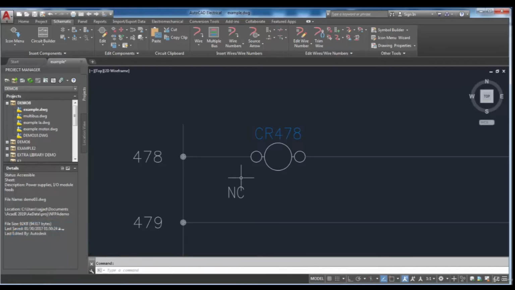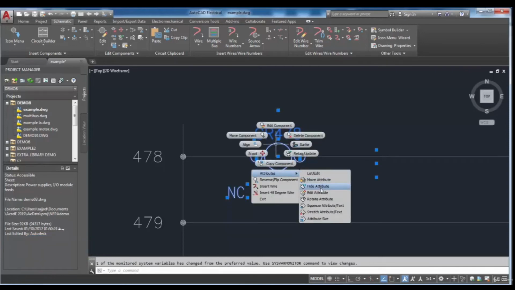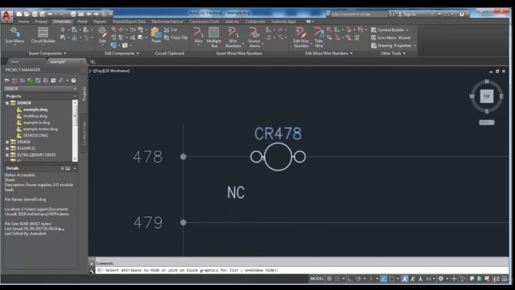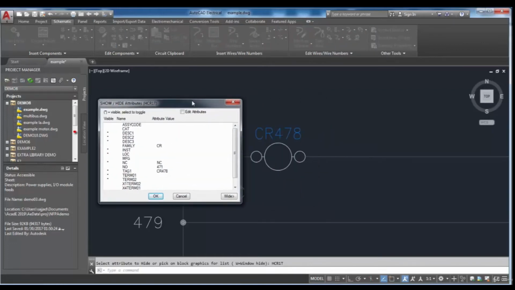Something that you have to pay attention to here is that when you select the graphic of a block, a dialog box which is Show Hide Attributes will be displayed for you. The names which have stars beside them are visible in the drawing, so to make them invisible, you can select them.